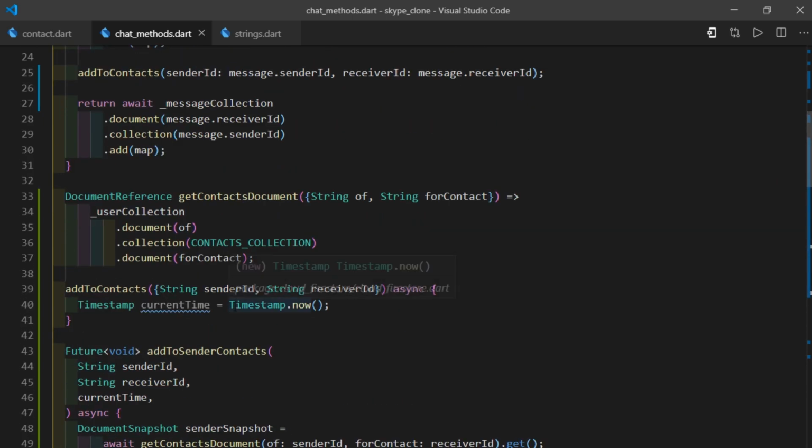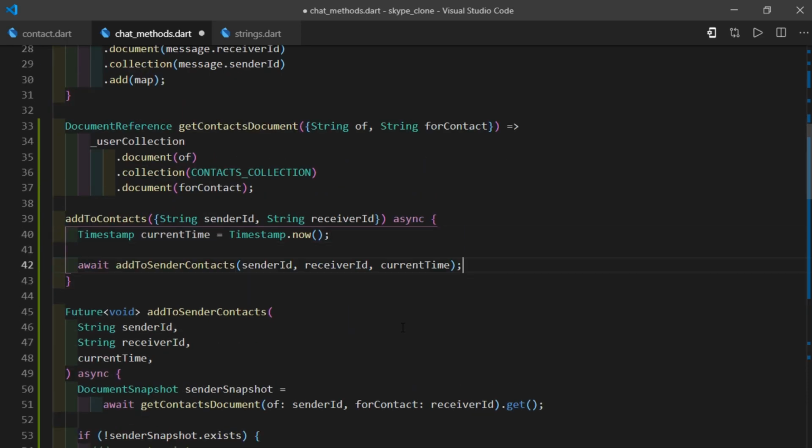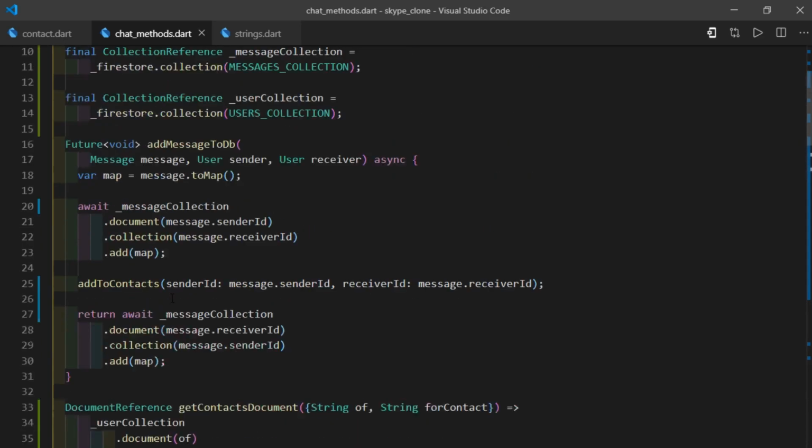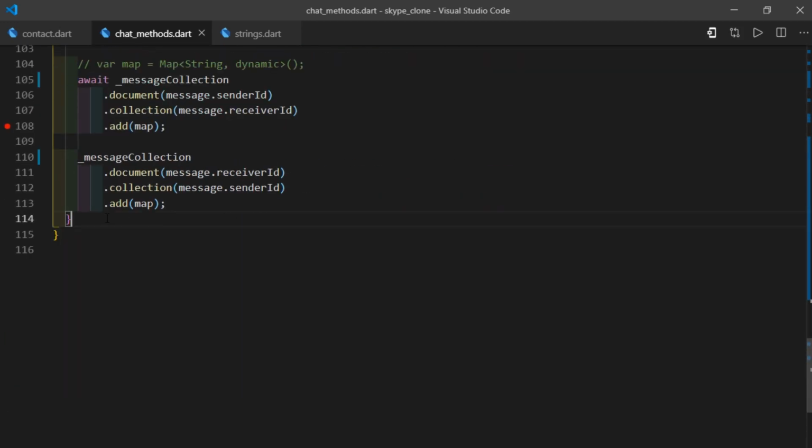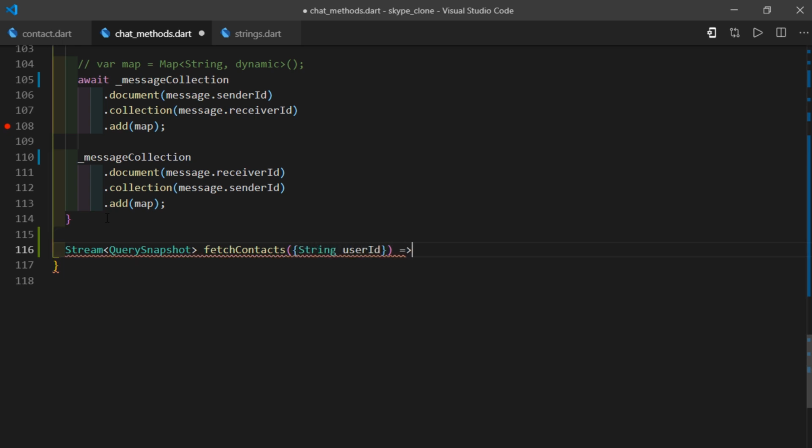Let's call both of these methods inside add to contacts. I'll await for both of them one after the other. I would also like to define two more methods. Basically, they are just going to be streams which we'll be utilizing when we define stream builder. First, I'll write stream of type query snapshot and name it fetch contacts. As you can guess, it is responsible for fetching a user's contacts.